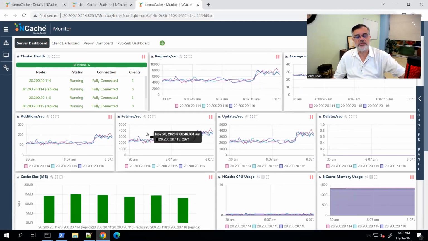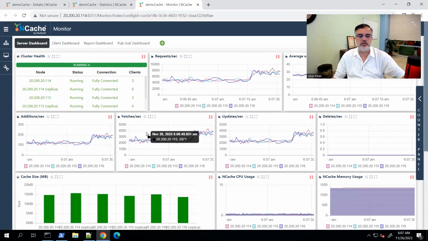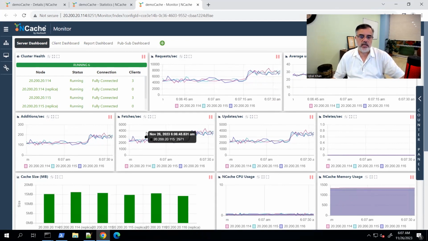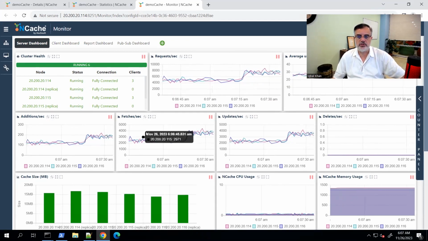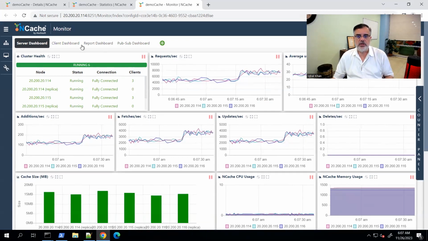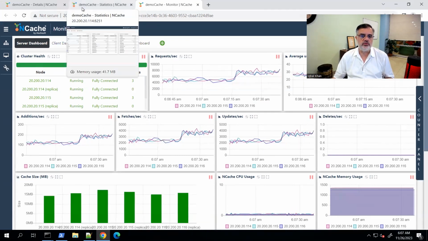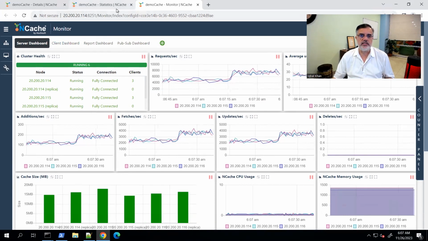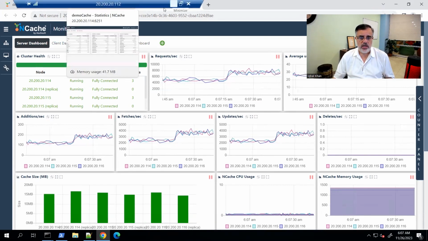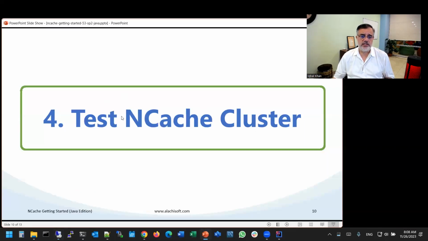You can also stop servers and remove servers and stop clients, all of that. I'm not going to go through that because of the shortage of time, but you should know that you can add or remove servers and the clients at runtime. Okay, I've now tested the NCache cluster.